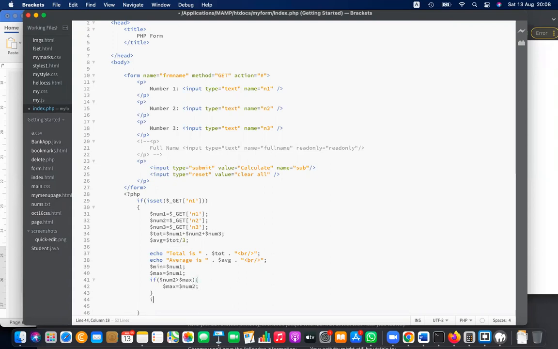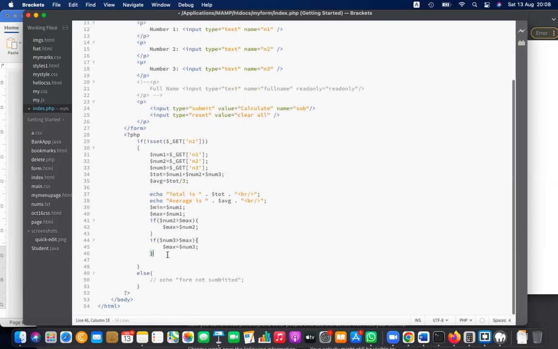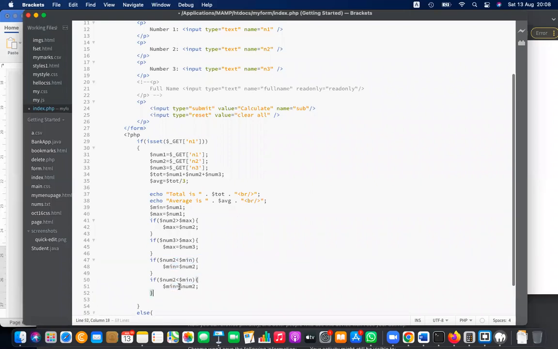Then another if, similarly, you can compare whether it is greater than num3 also. If so, num3 is the max. This way you are checking which is the max, and then ultimately you can print the max. Similarly, you can check whether it is less than the minimum. If so, $min is this. If not, in the next case, you have to check whether it is less than number three also. If it is less than number three, then the minimum is number three.